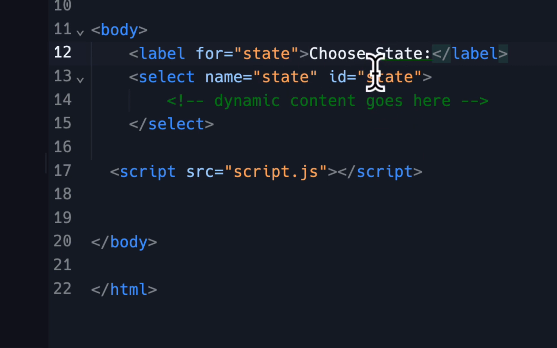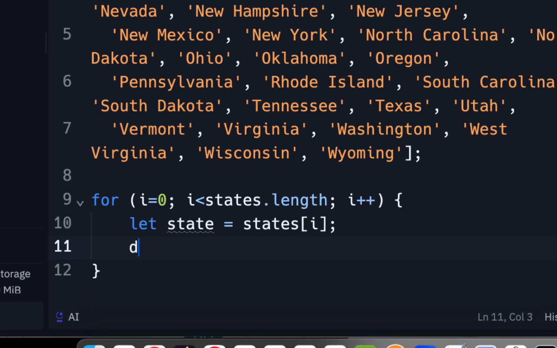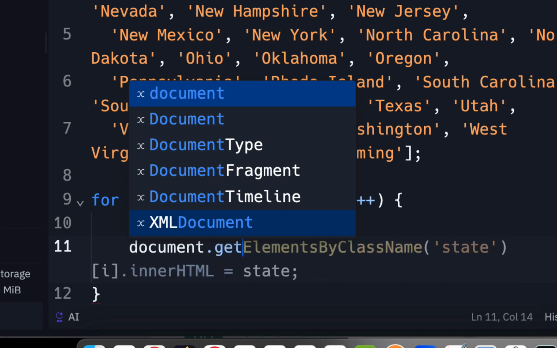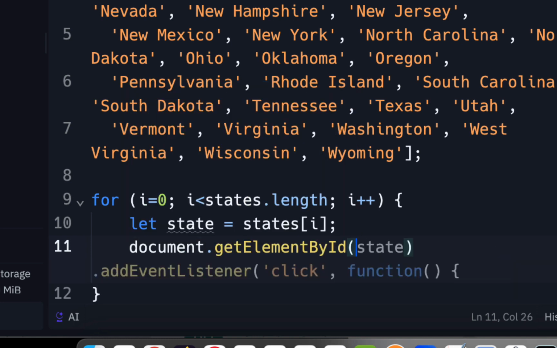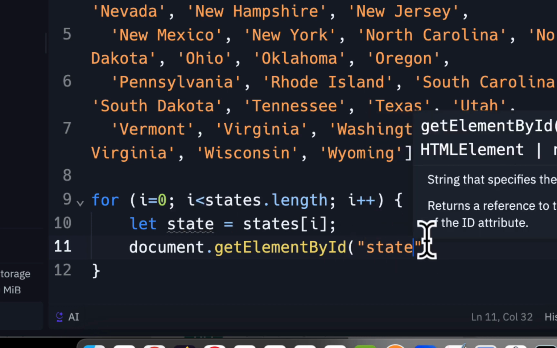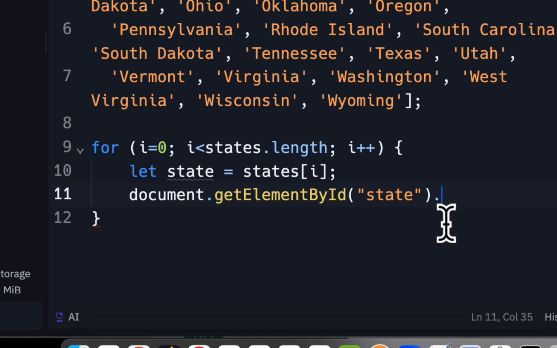So we've got to get this ID. Let's do document. We could use variables to shorten it, but let's just do this first, then we'll see if we need to shorten it. document.getElementById, and the ID we're going to use is going to be state. Again, not the variable, but the ID state. And then we would appendChild.